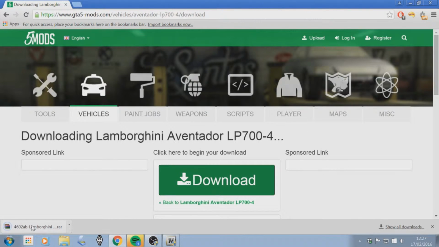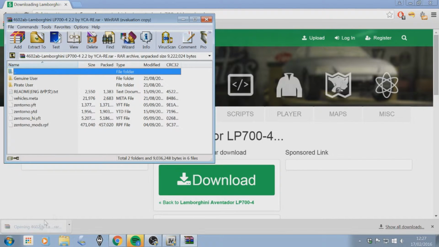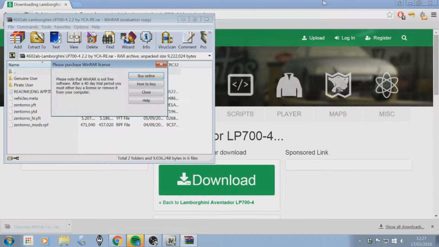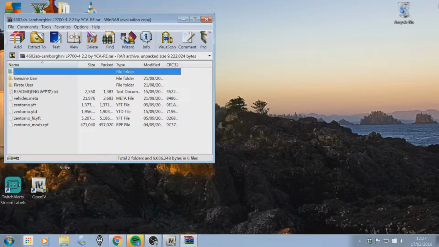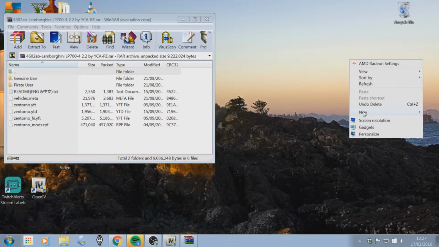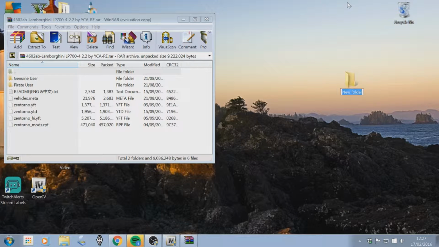If you've already got WinRAR installed on your computer, then you can just open it using this. Once the file's downloaded, just open it up using WinRAR, get rid of this little box here, and then create a new folder in your desktop or wherever you want to keep your mods. I'm just going to create it on my desktop so you can see it nice and clearly. I'm going to call it Lamborghini, and then we're going to copy these files over.